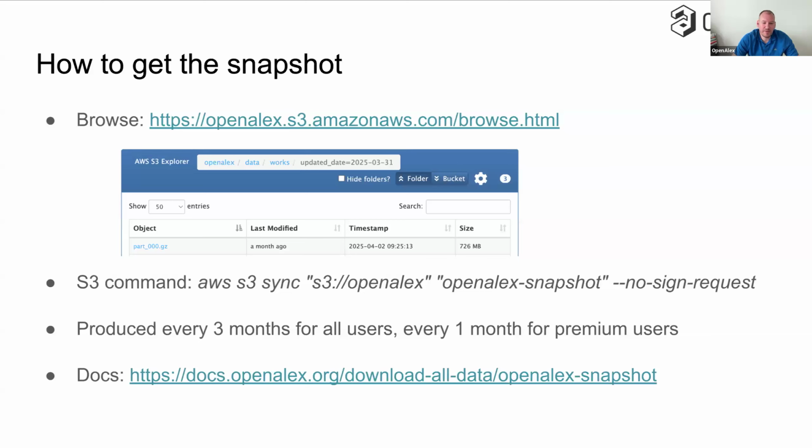Then the real way you probably want to use it, when you actually need a big part of the snapshot or the whole snapshot, is use the S3 command, which is listed there. You're just getting that whole bucket and trying to save it to somewhere on your local server or computer or whatever you're working with. At the end there, you have to add this no sign request. That's because normally when you use AWS, you're logged in and it's looking for credentials. And that's a way to say that you don't need credentials to get this data because it's publicly available.